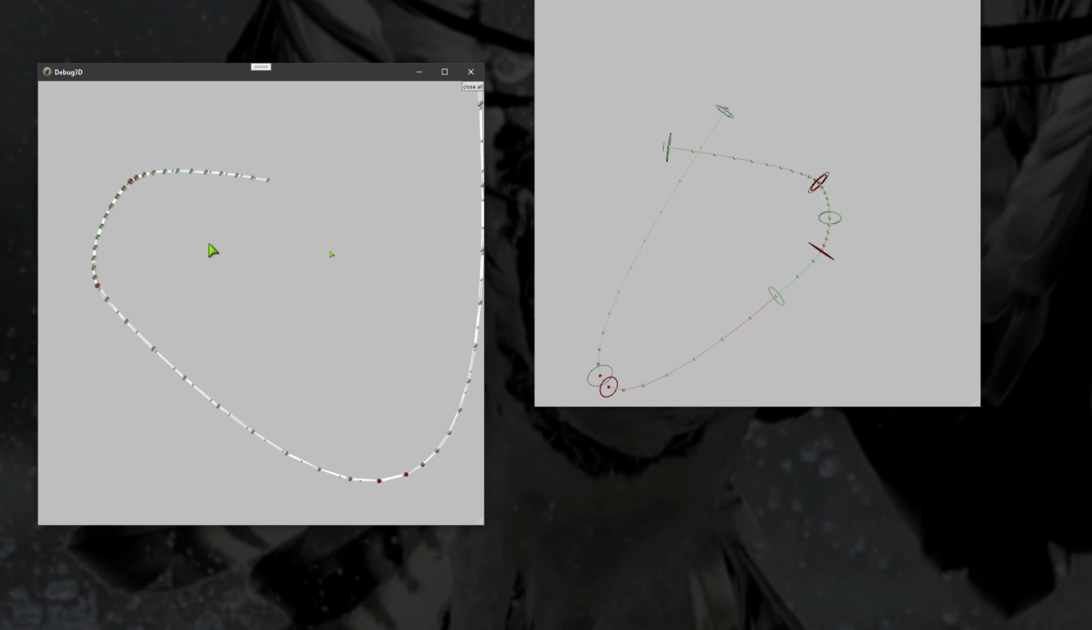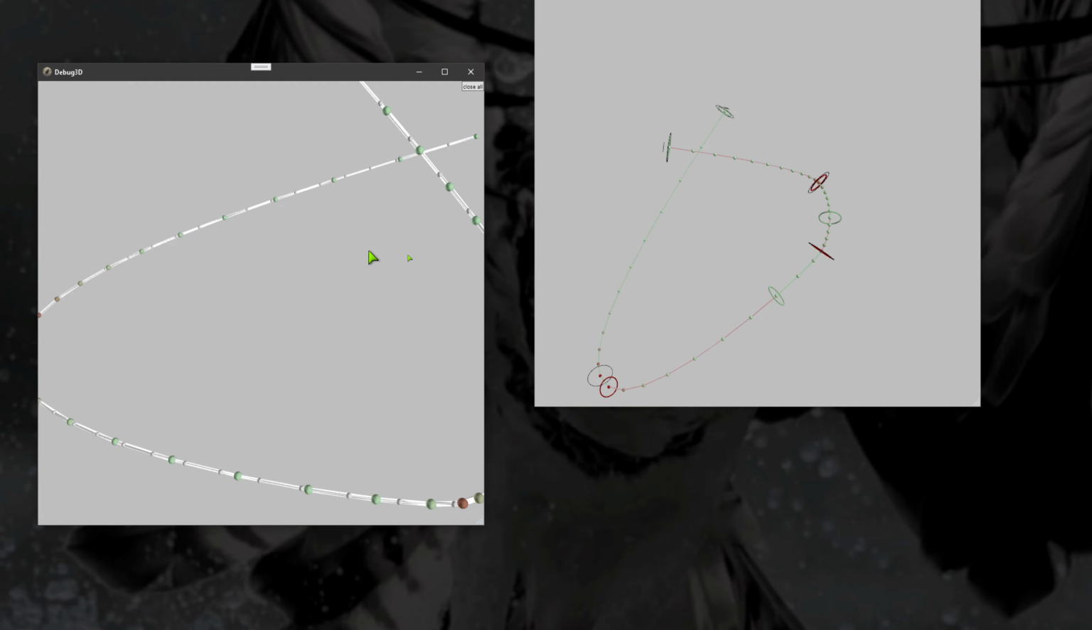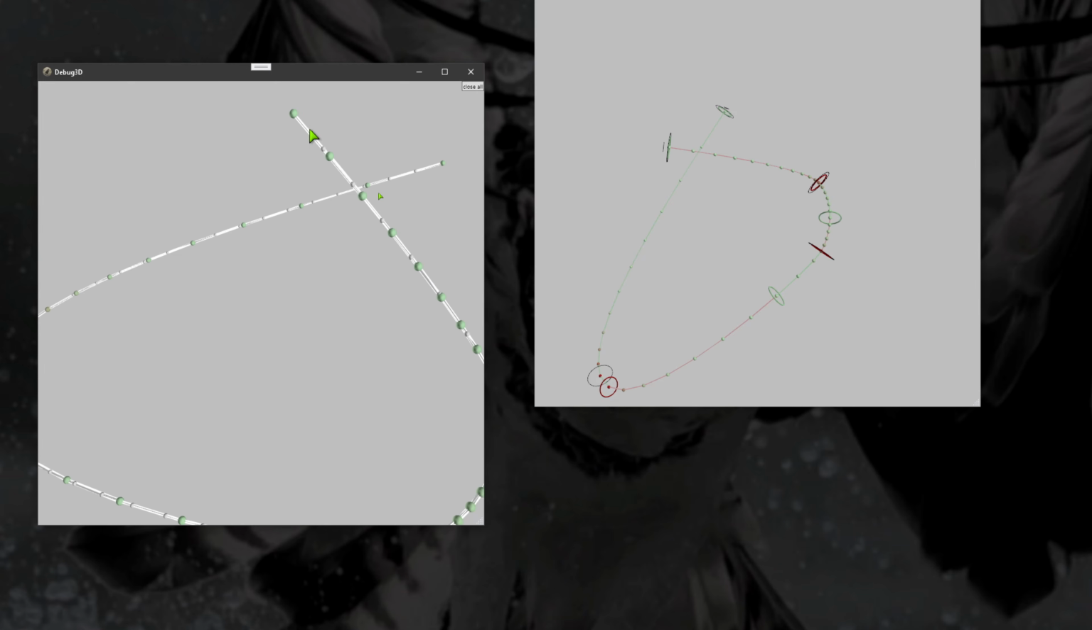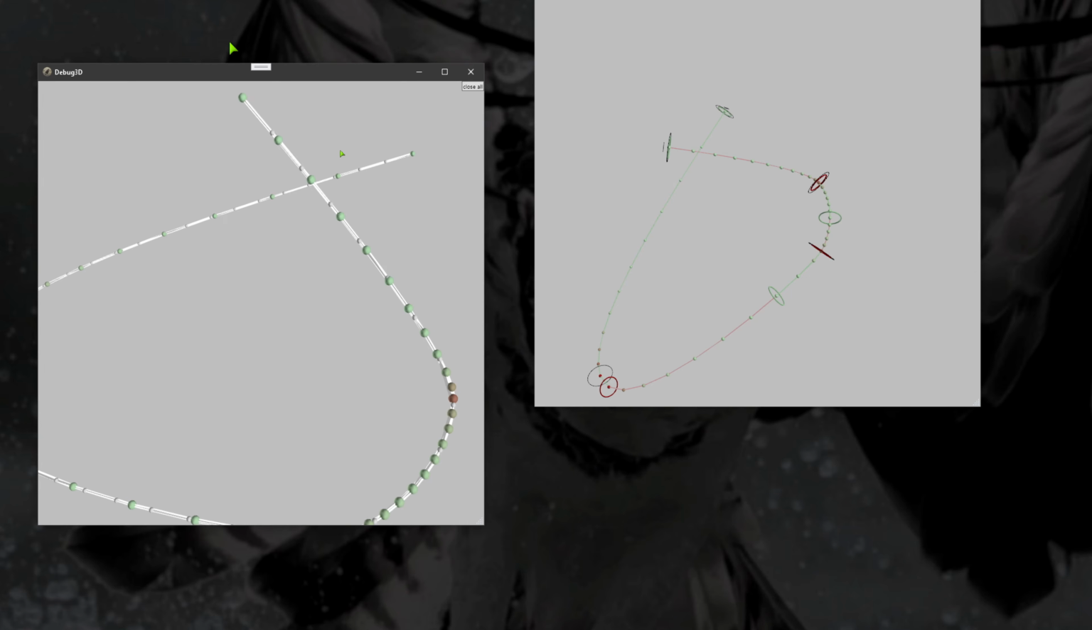So what I wanted to do was create a uniform distribution of points. And that's what these gray dots are. I have other visualizations that show this more clearly.